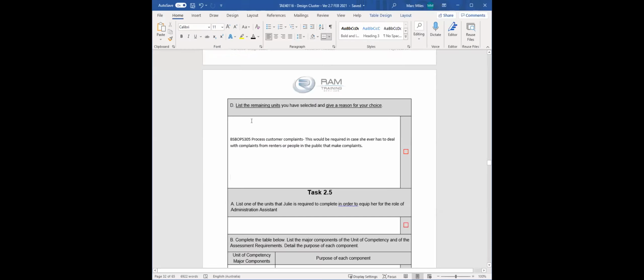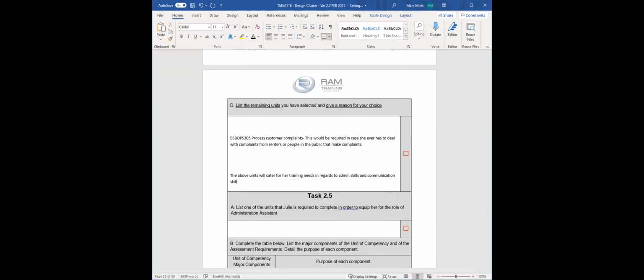Okay. So hopefully that's made sense. All you need to do is list the units there, and you can put an overall statement such as the above units. Let me just type it in. The above units will cater for her training needs in regards to admin skills and communication skills. Okay. So you can be very broad, or you can actually list every unit and put the reason next to every unit.